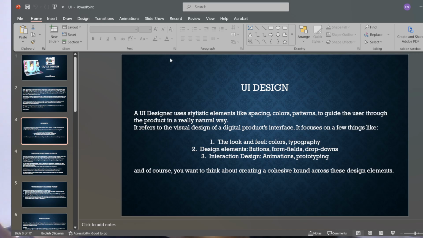Okay, so the next thing to break down in this webinar is UX design versus UI design. Most people think they are the same thing.